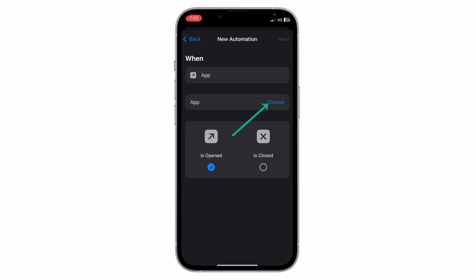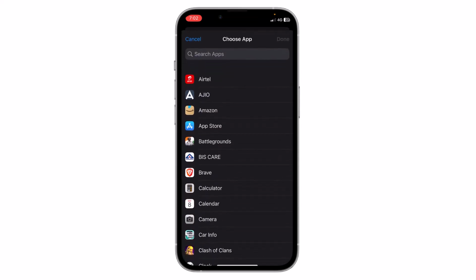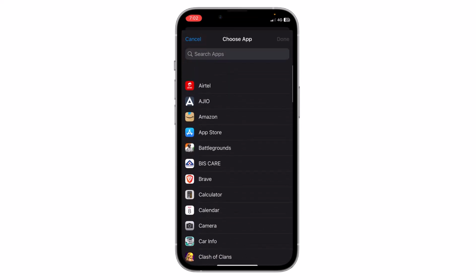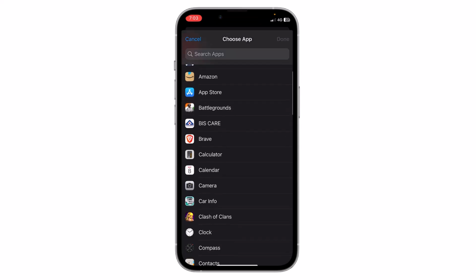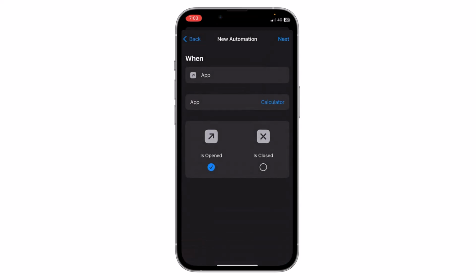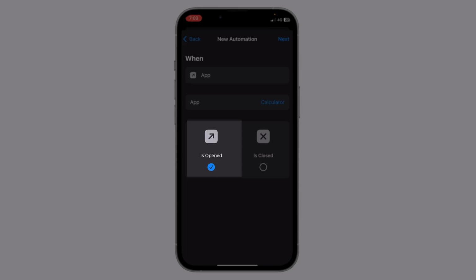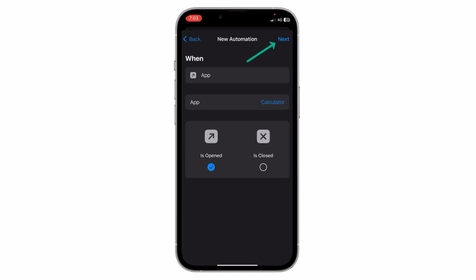Now you have to choose the app which you want to lock. You can choose multiple apps, more than one or one. After choosing the applications you want to lock, click on Done. Here make sure that Is Opened is selected, otherwise it will not work. After that click on Next.